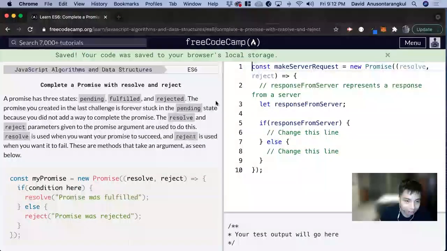Today we're going to do a JavaScript ES6 tutorial on freeCodeCamp. Complete a promise with resolve and reject.